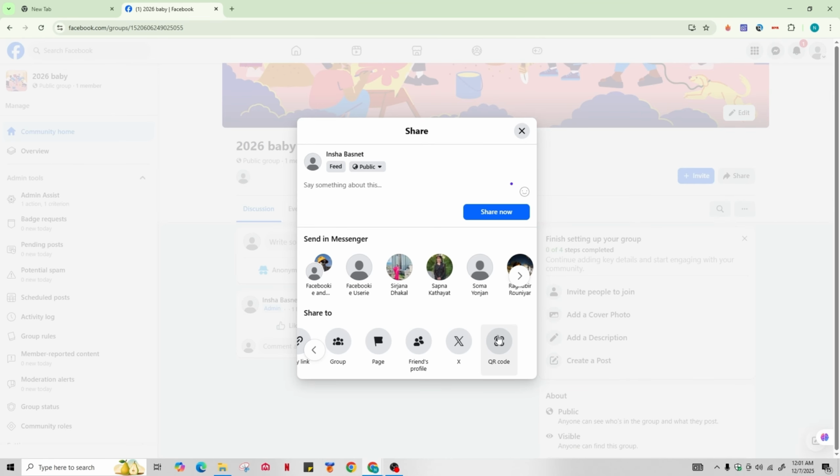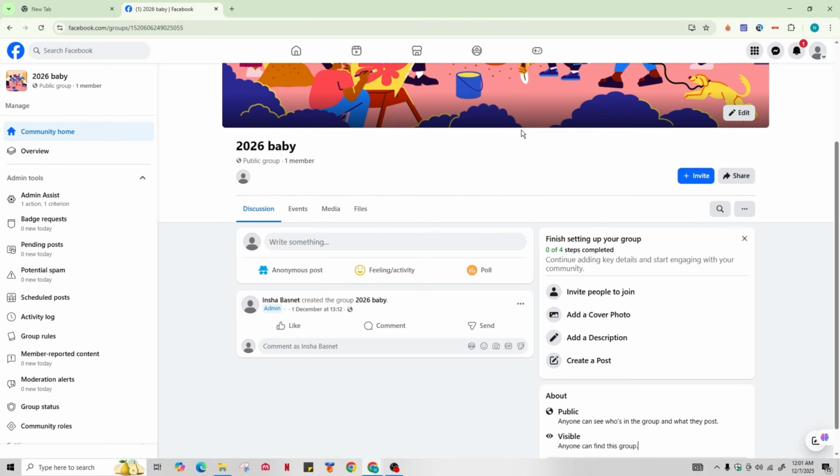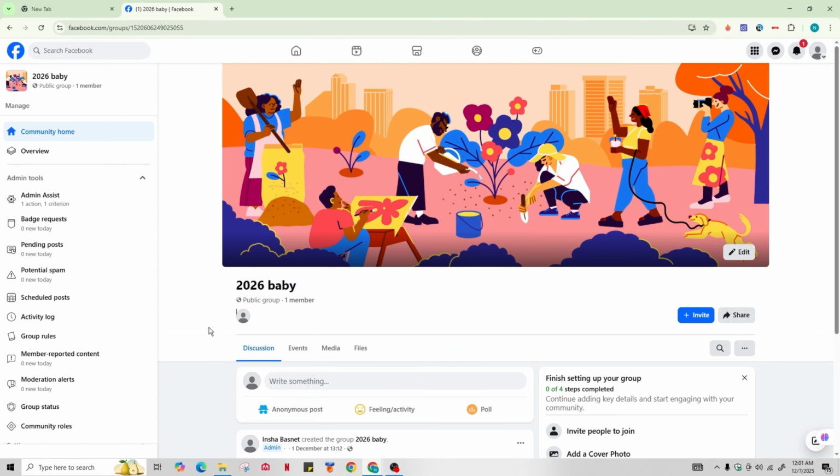And there is another option of QR code. You can go ahead and tap on it to access it and send it to your friends so that they can join the group through the QR code. So that's it for this video.